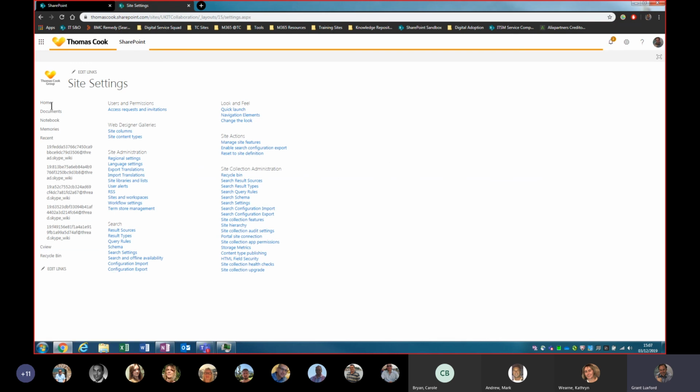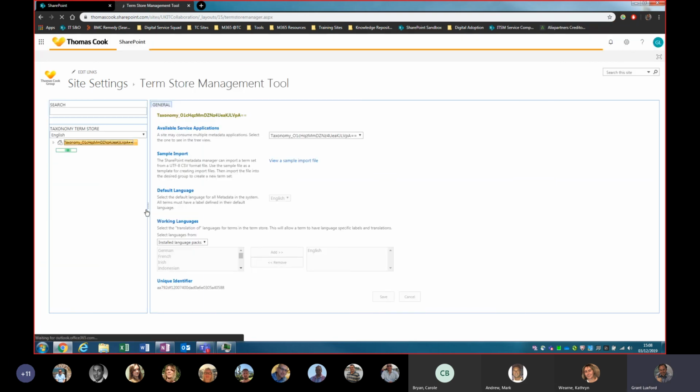Now you get shown a load of stuff on this. So the easiest way to find what you're looking for is to just do Control and F and find, and just type in your thing. So term store management. I don't have any of the permissions to change some of this stuff, but there's some stuff that's automatically set up for our organization.